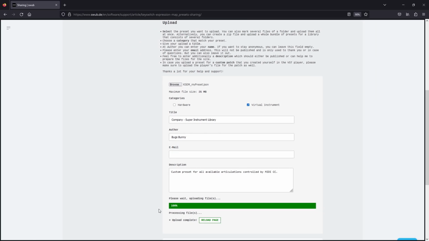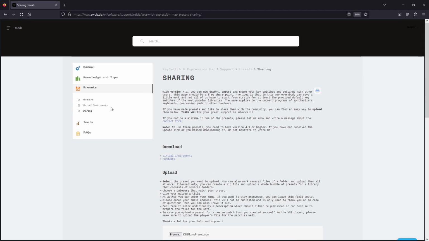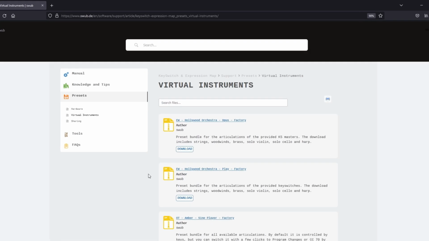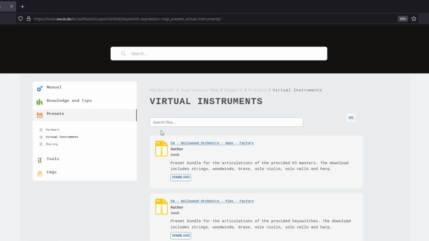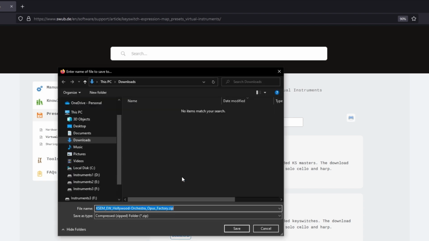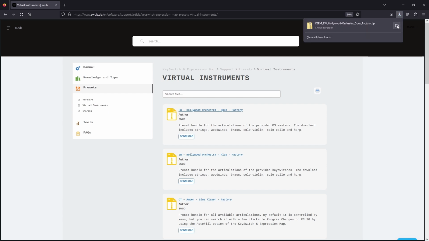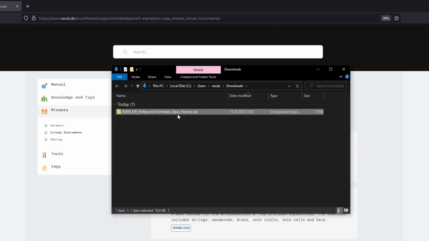But back to the topic, how to import a preset. You're most probably watching this video to download, I guess. Let me scroll up again and we'll go to the Virtual Instruments page. Here you can either scroll through the available presets or search for a specific library. Let's go directly for the first one. Click on the download button and save the preset somewhere on your computer. In this case, it is a zip folder, which you have to extract with a right mouse click.